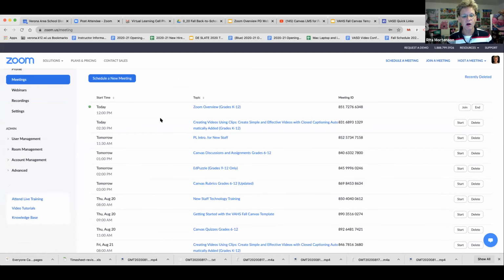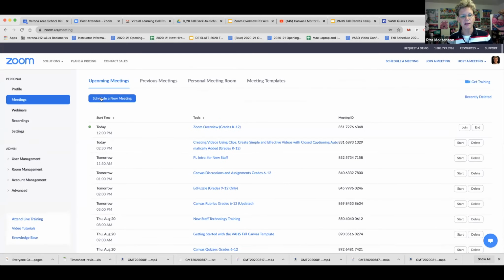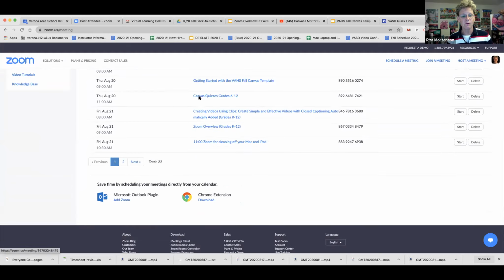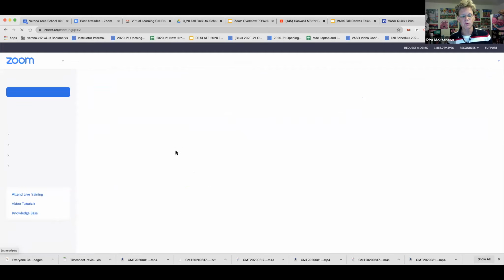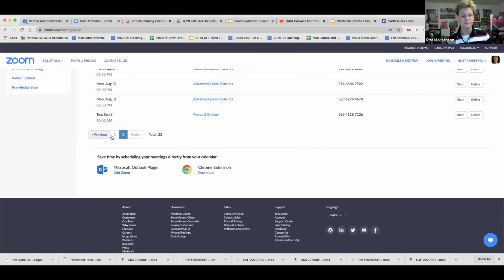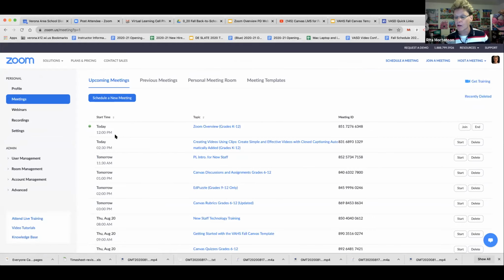And you can see I have a laundry list of Zooms here, and you too are going to have a nice list of all your Zooms. It gives me several pages. I have 22 Zooms yet before school. But this is a great way for me to stay organized so I can make all my Zooms in advance, and I have the list here. But I'm going to go to schedule a new meeting.